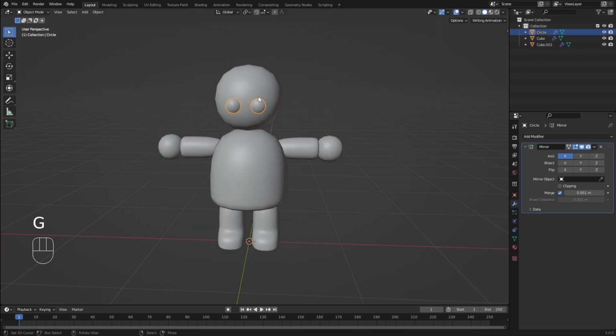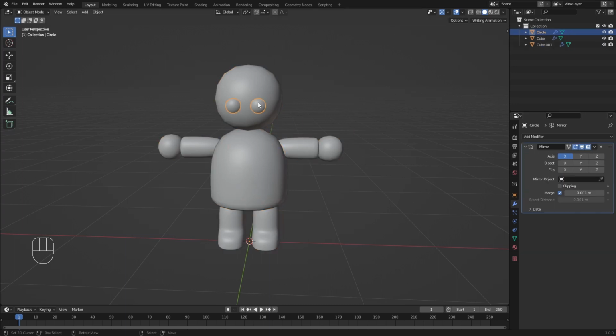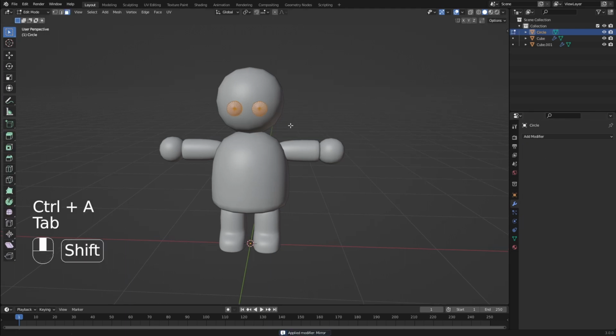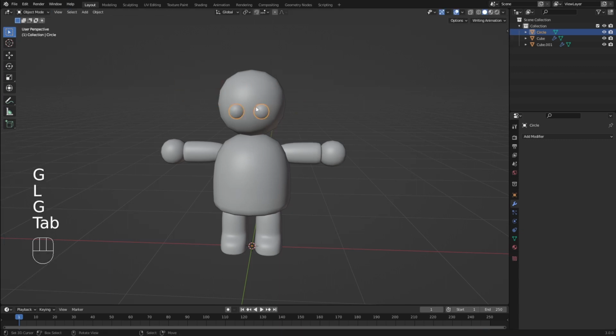But currently it is in 3 separate objects and we want to join it all together so it's one mesh. In order to do that, we'll go to each object and we will apply our mirror modifier. You can do that by clicking this arrow and pressing apply, or you can just hover over it and press Ctrl A to apply it. And now it's mirrored, and you can see you can edit them separately now.